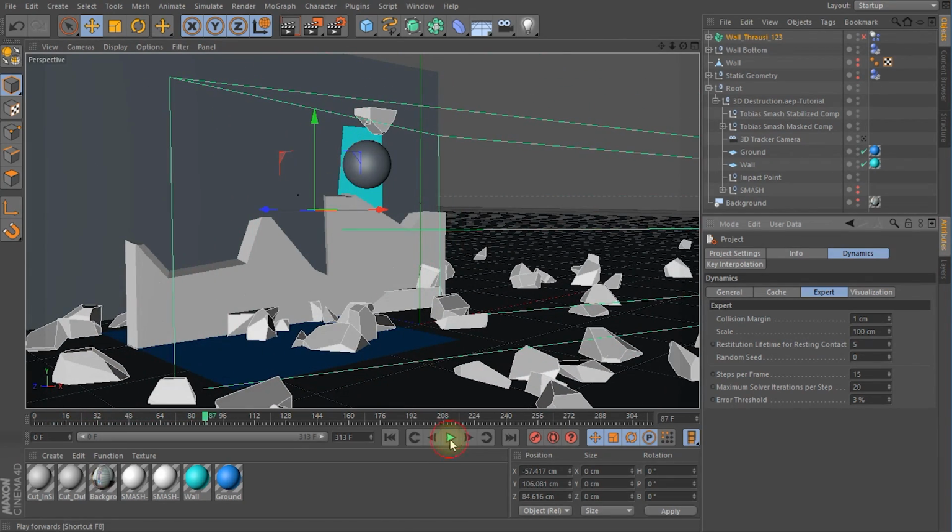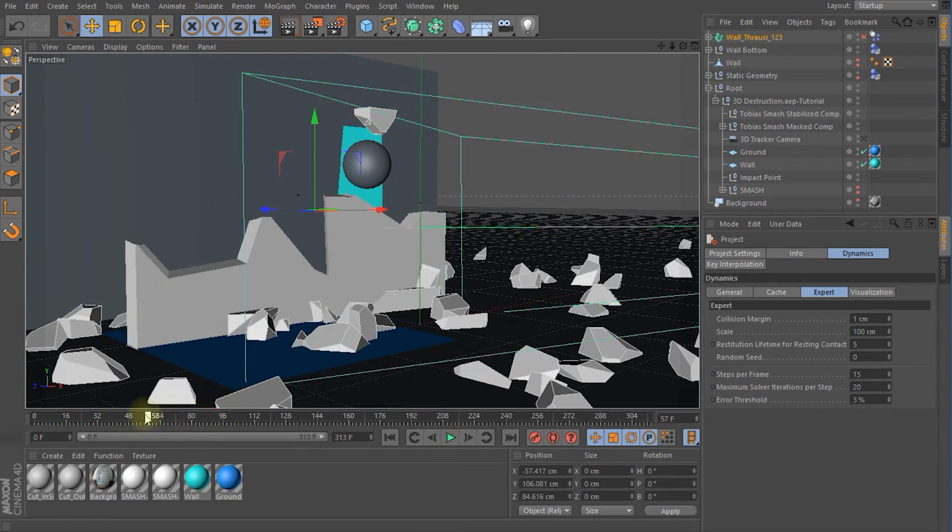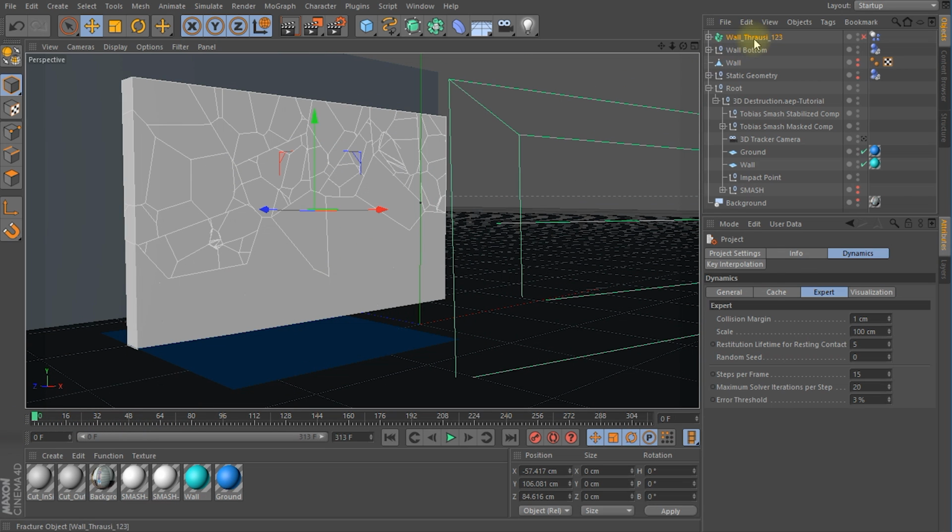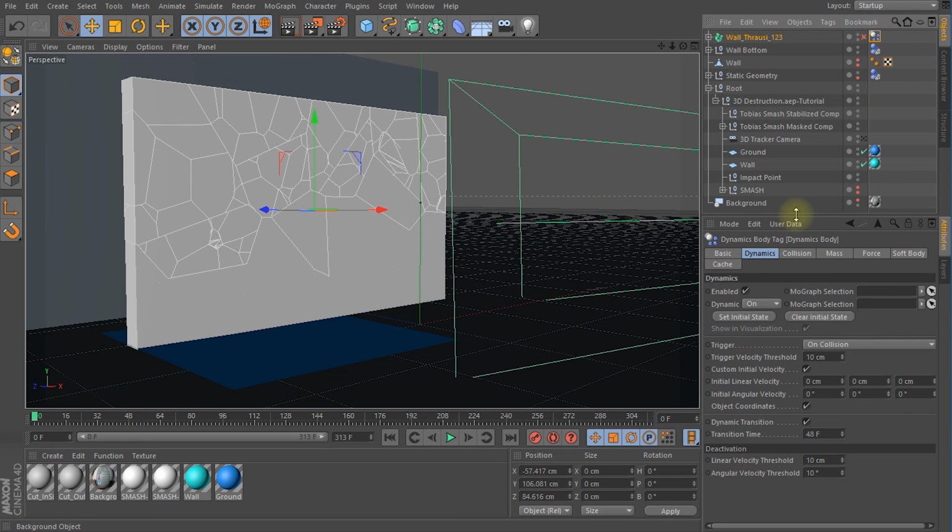Cool, that looks a whole lot better. We still have this one floating piece. One thing we can do as well, in the physics tag on the wall Throwsy object, let's come into the dynamics and let's set the trigger velocity threshold to 0. This threshold defines how much collision velocity is required to activate the physics on each of these wall fragments. And we want that to be nice and low, so let's rewind and play this back.